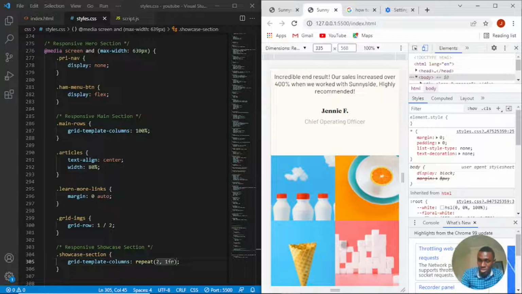So this is an extra row, and this extra row will still have 2 columns right now. Okay, so if I had an extra image, it's going to create an extra row at the bottom. So it's going to continue and follow this pattern of 2 columns, each of them occupying half of the available space. So that's all for the responsive showcase section.